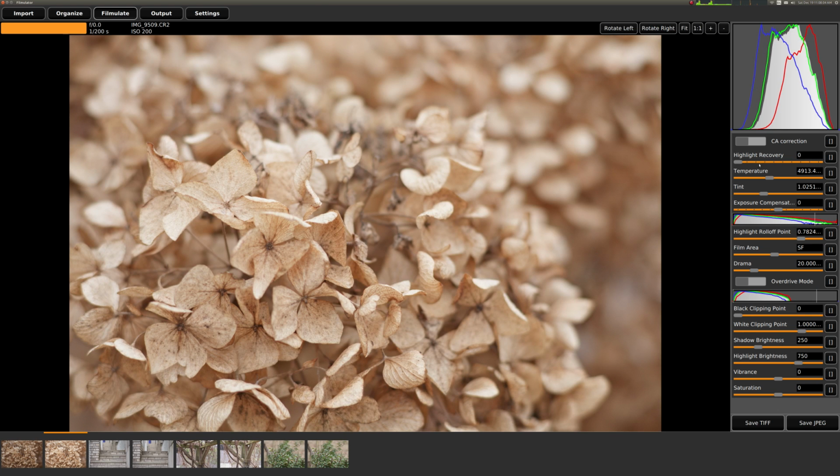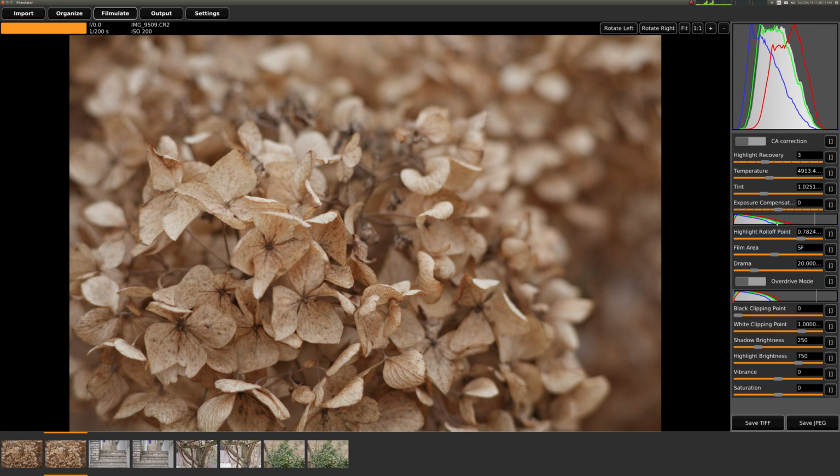In fact, there's a little bit of clipping, so I can recover that using highlight recovery. So let's let it run, and we can see that with highlight recovery, we can recover basically all of the data. So now I'm just going to increase the exposure effectively of the film. And then now I will adjust the film parameters in order to shape the post-film simulation histogram.